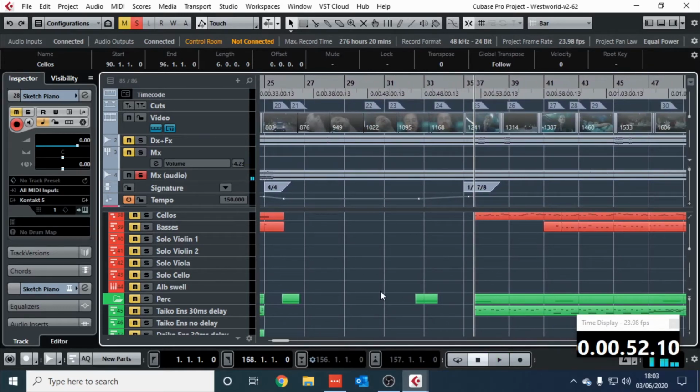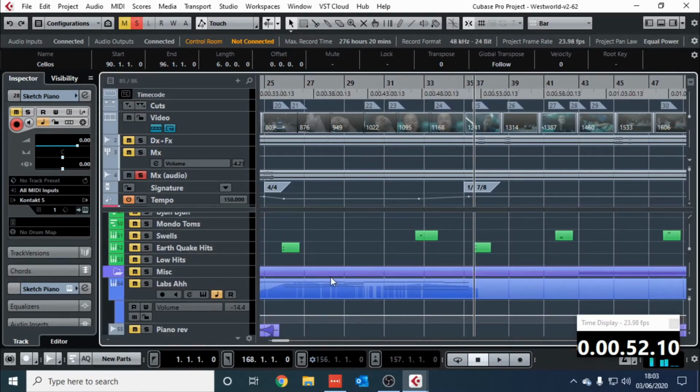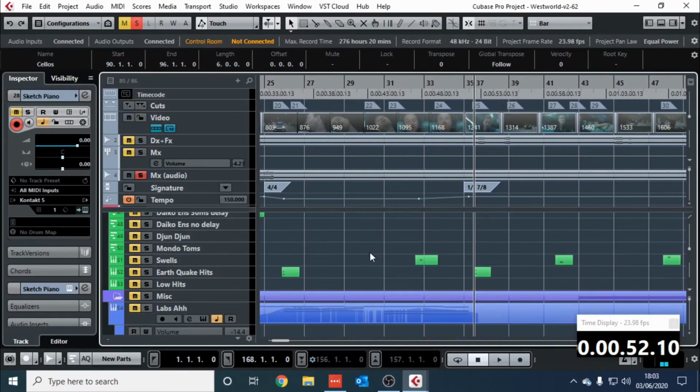Okay, so that whole section, very lightly scored. In fact, really the only thing going on, I mean, there's a few booms and stuff, is the Spitfire Labs choir. I was going for something very ethereal and kind of almost angelic in a way.